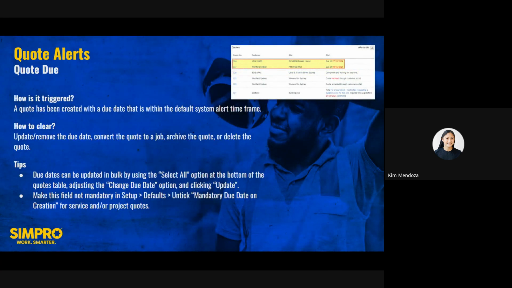We also have quote due alerts as highlighted in the screenshot. This alert is triggered when a quote has been created with a due date that falls within the default system alert timeframe. To clear this alert, you must update or remove the due date, convert the quote to a job, or archive or delete the quote. Due dates can be updated in bulk by using the Select All option at the bottom of the quotes table, adjusting the date, and then clicking Update.